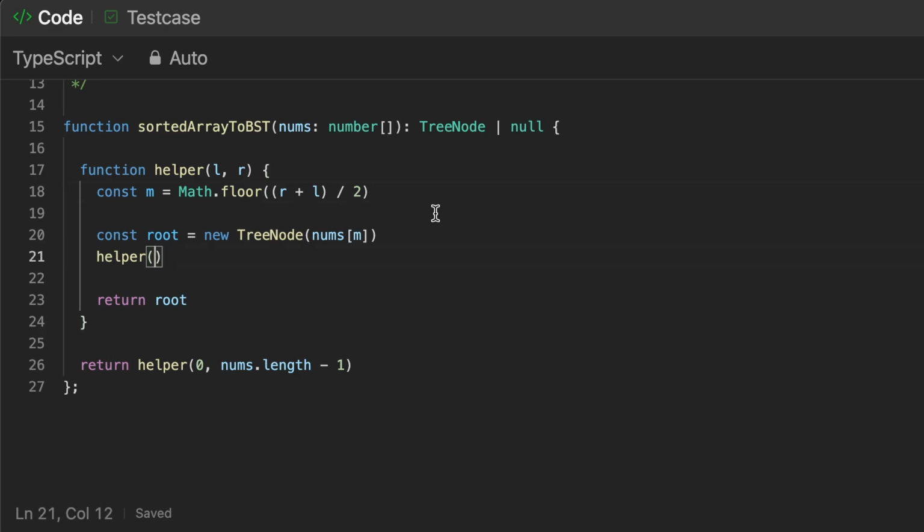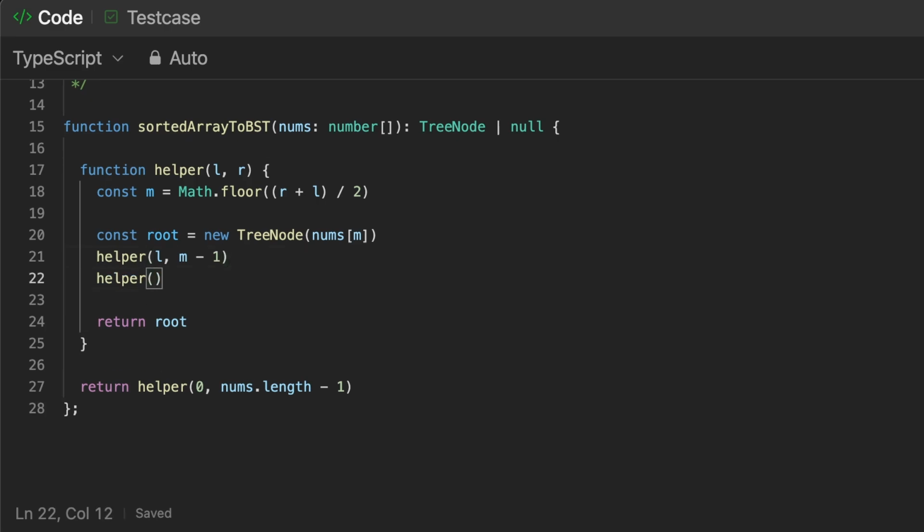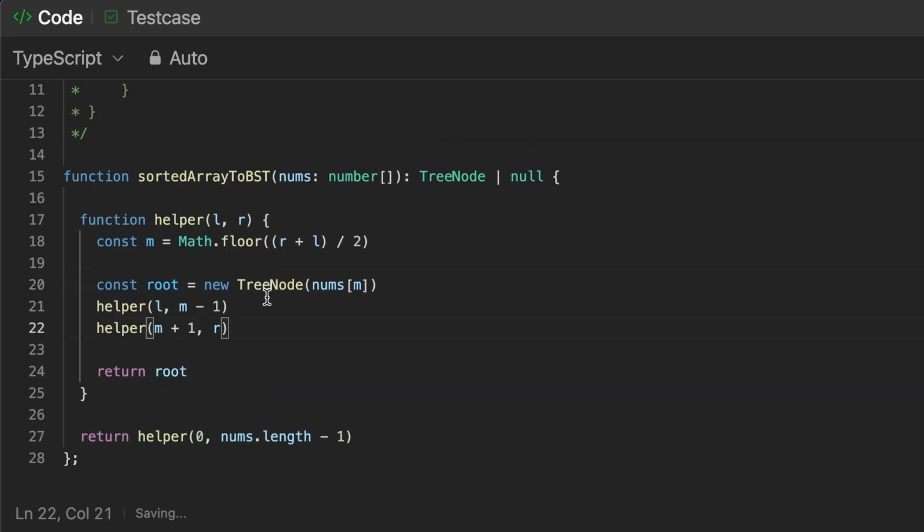And then once we call the helper, we need to move our pointers. We want to work on the left side. That typically means leaving the left pointer where it is and moving the right pointer where the middle was, -1. And for the right side, we're going to put the left pointer where middle was, +1, and leave the right as it was. So now we have these 2 lines of code that create the tree node on the left side, from the left side of the array and the right side of the array.